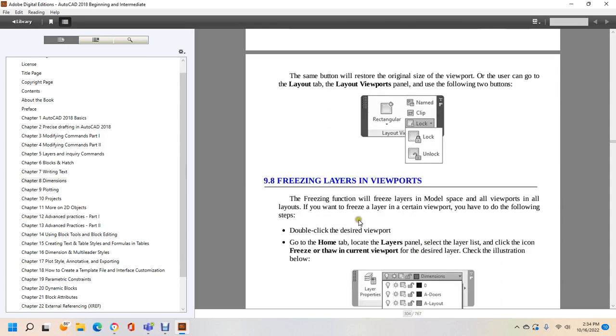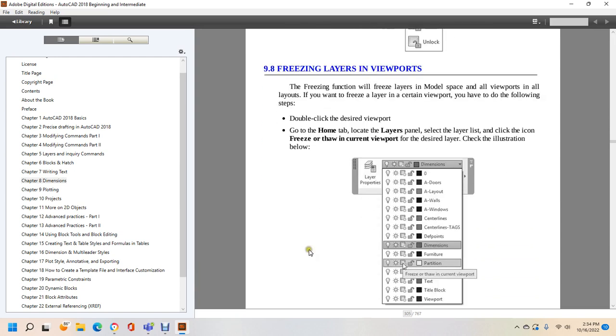9.8, freezing layers in the viewport. The freezing function will freeze a layer of the model space, all the viewports, and all the layouts, or freeze the layer in the current view. Follow these steps: double click the desired viewport, go to the Home tab, locate the layers panel, select the layer list, and check the icon freeze or thaw in current viewport for the desired layer. Check the illustration below.